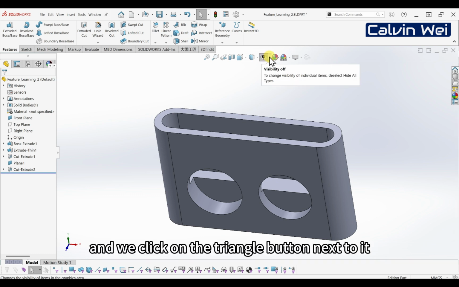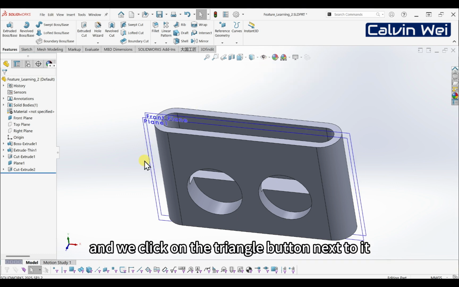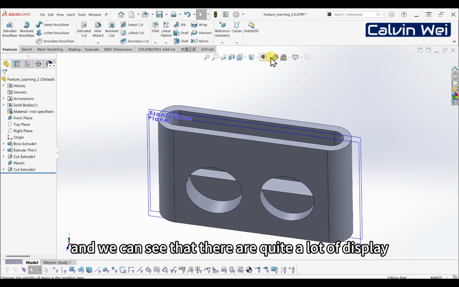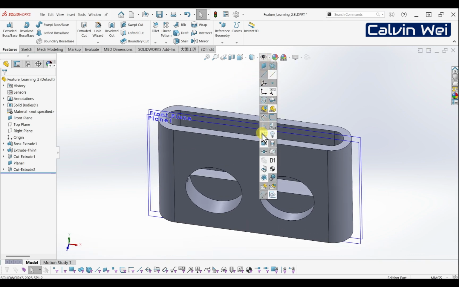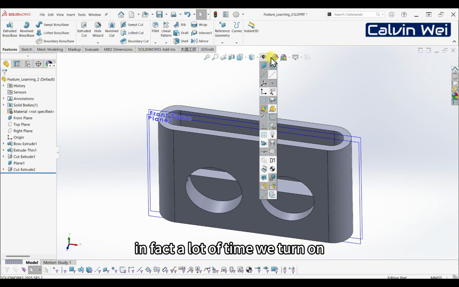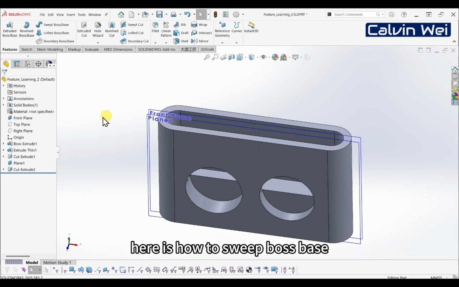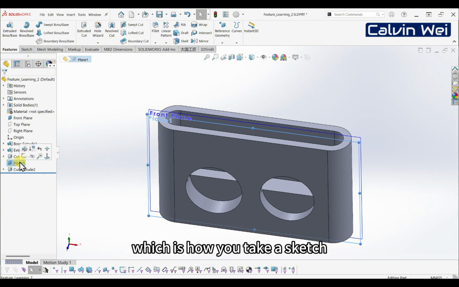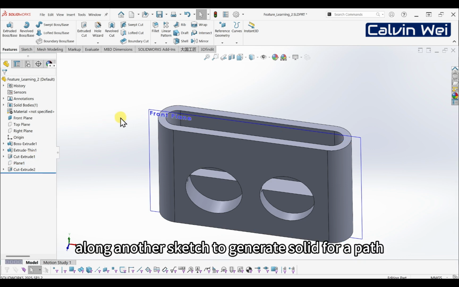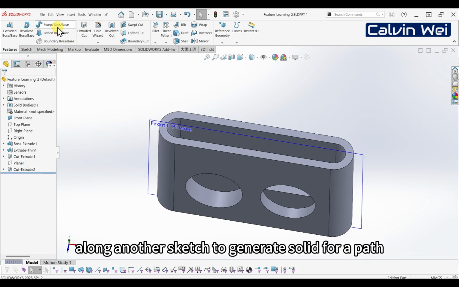And we click on the triangle button next to it, and we can see that there are quite a lot of display types. In fact, a lot of the time we turn on the display plane, and after turning off the display of the plane, we can also click on the plane in the design tree to display and select it. Here is how to sweep a base, which is how you take a sketch along another sketch to generate a solid for a path.